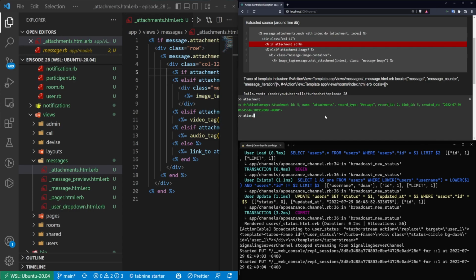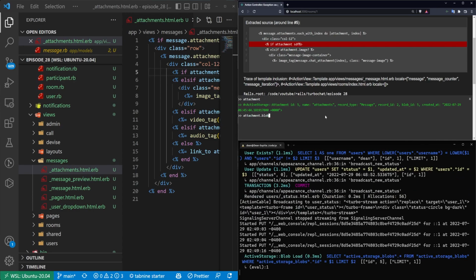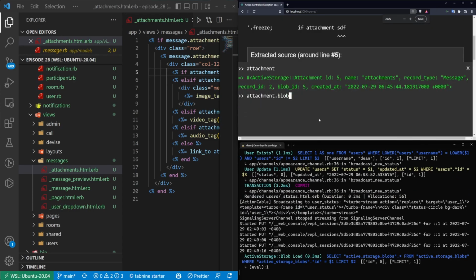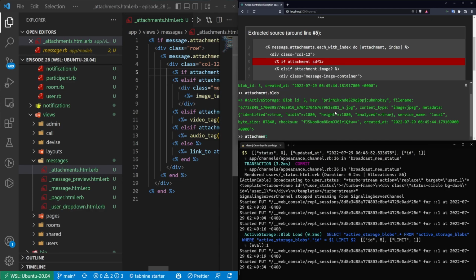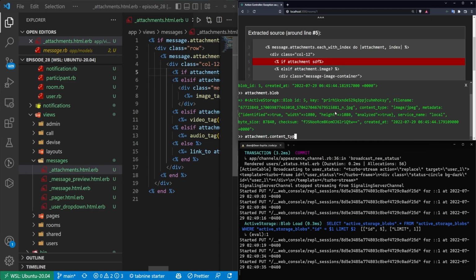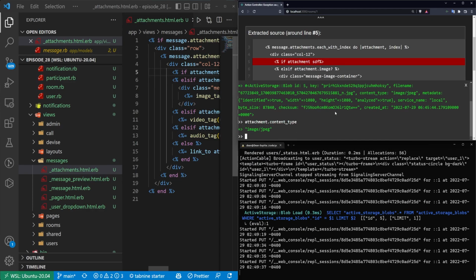But if I do attachment.blob, and if I scroll in a bit more so we can actually see this, we can see that this blob has a content type of image slash JPEG. And remember, we need this to be image slash GIF. So if we do something like attachment.content_type, that's going to give us image slash JPEG. So this does exist on the attachment. It just grabs it through the blob.